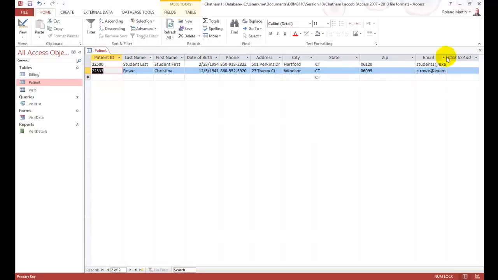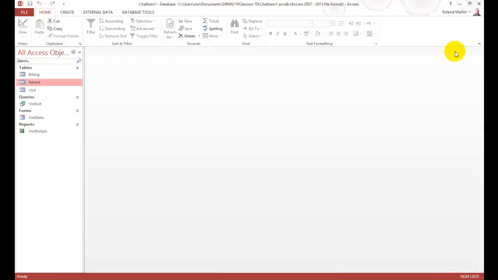Now obviously our email needs to be best fit of practice. Go ahead and hit save, and you can close the patient table. Good job everyone on completing that part.